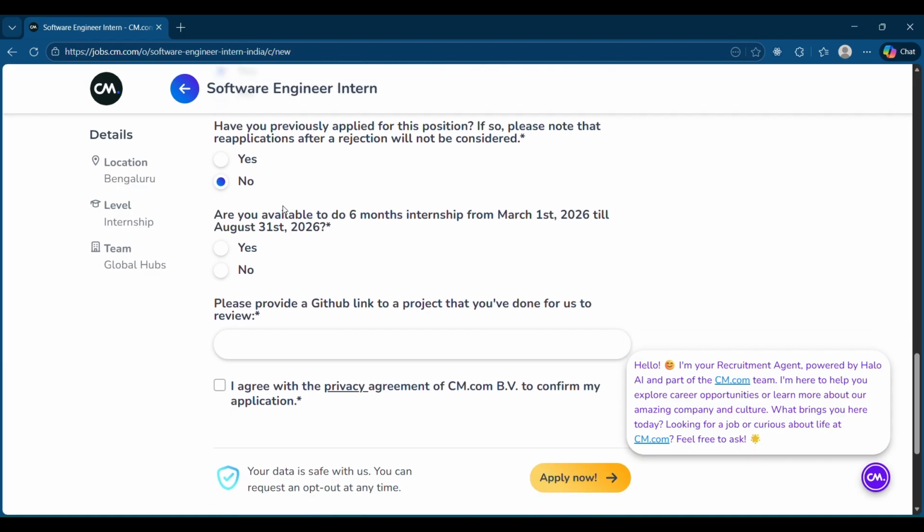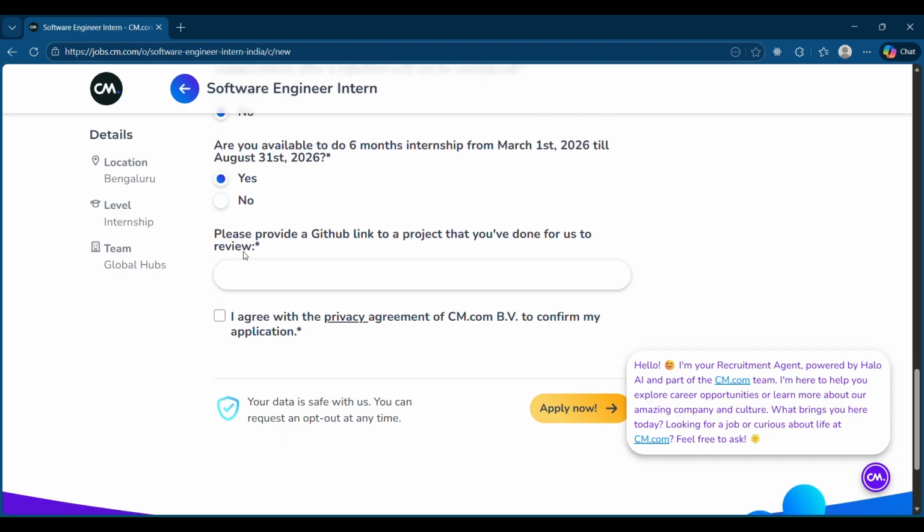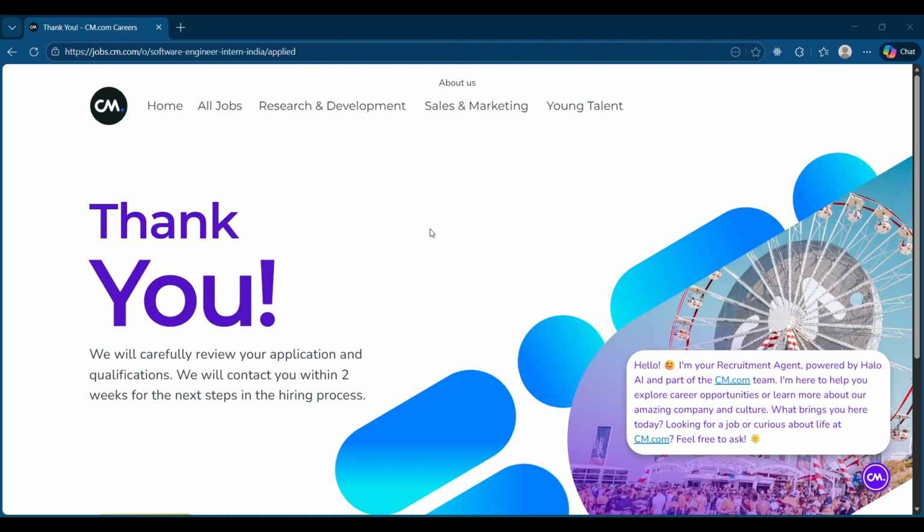Then, are you available for a 6-month internship from March to August? If you are available, then go for the yes option, otherwise the no option. And then they are asking you to please provide your GitHub link. So add your GitHub link over here, then agree, and click on the apply now button, and here you go. So here we have successfully applied for this role.